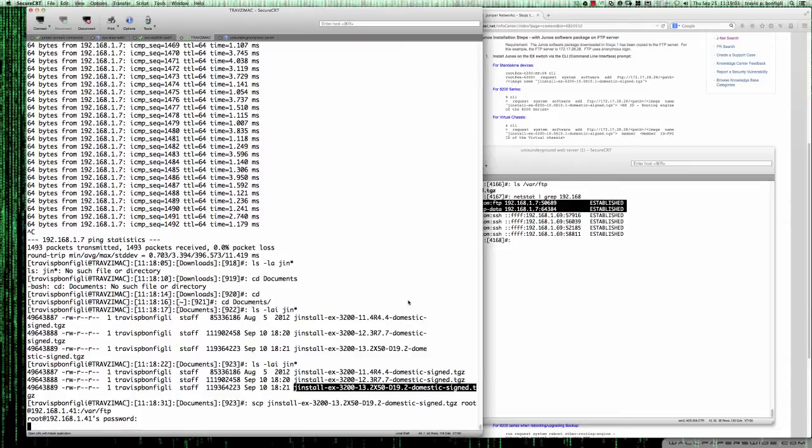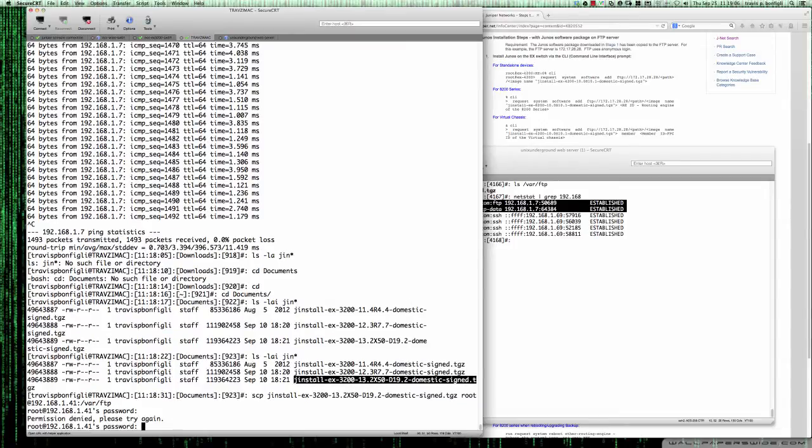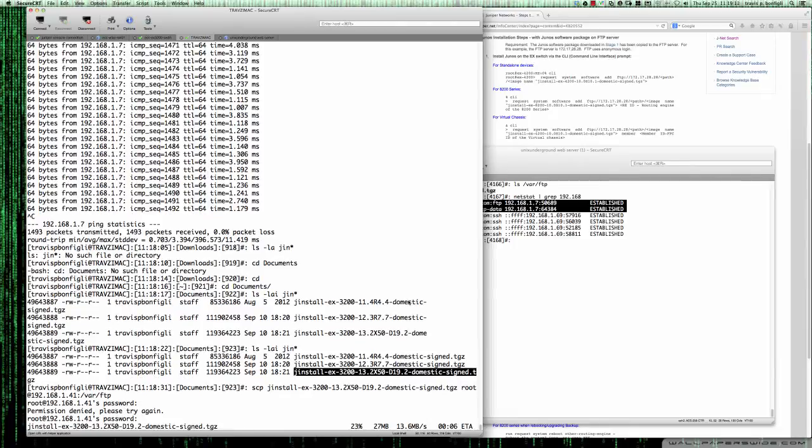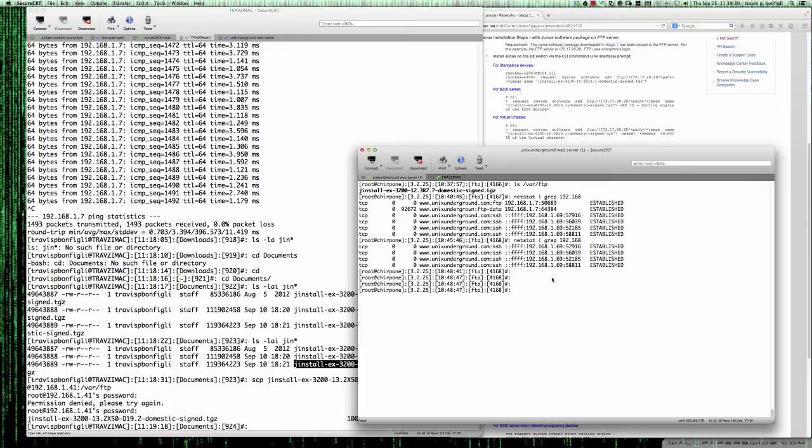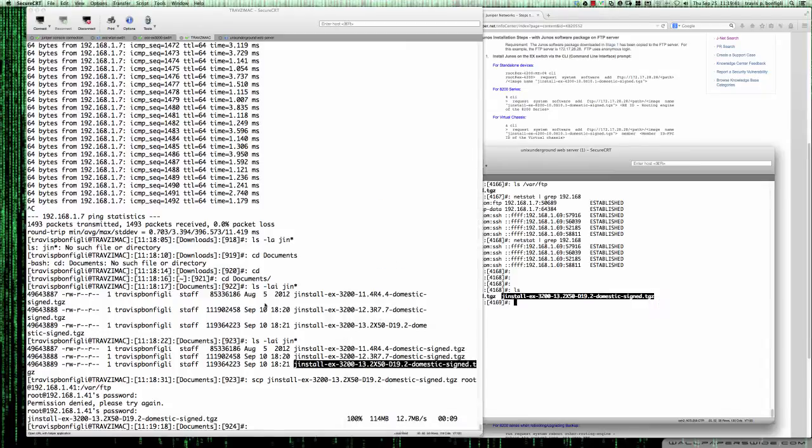Let's see if I can remember my root password here. There we go. I'm going to transfer this other file over into that same directory. That was pretty quick since it's an internal transfer. If I take a look at the netstat output now, you can see those FTP sessions are gone because the FTP session had ended. If I type ls now, you can see I've got two files here, and this is the file that I'm going to try to copy over now.